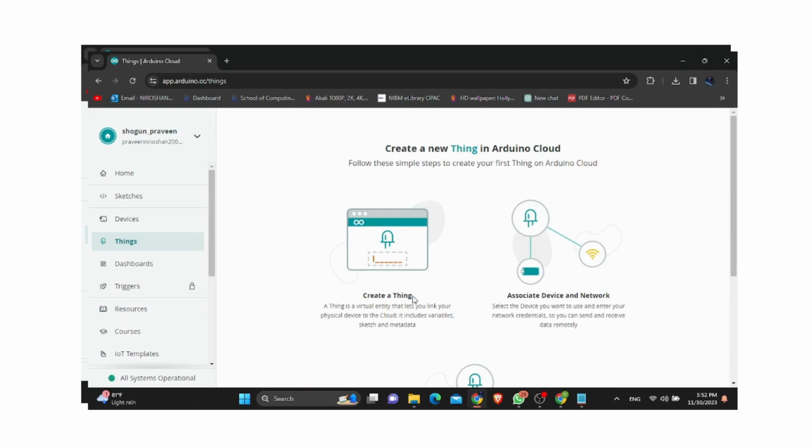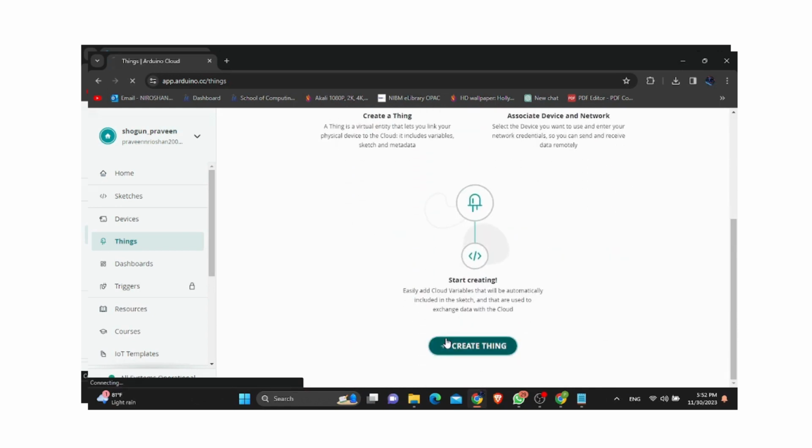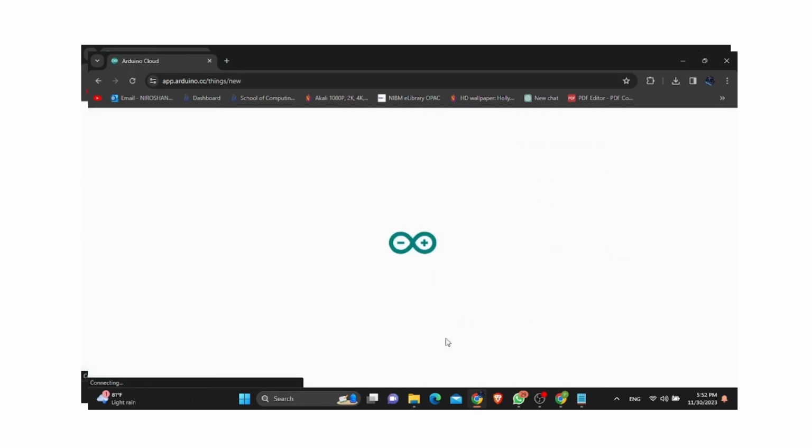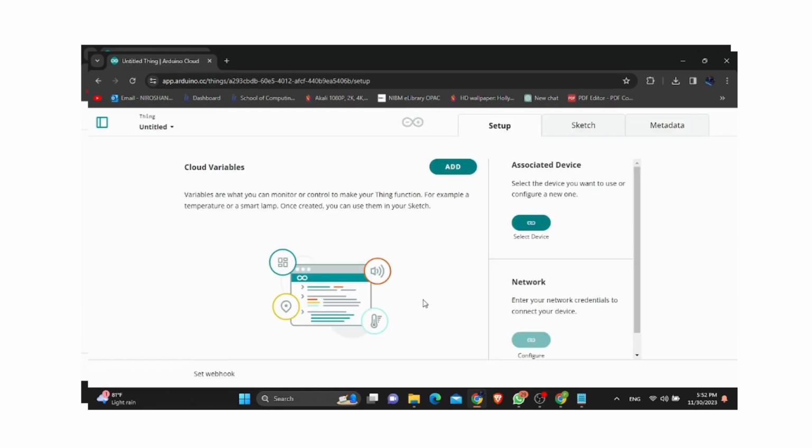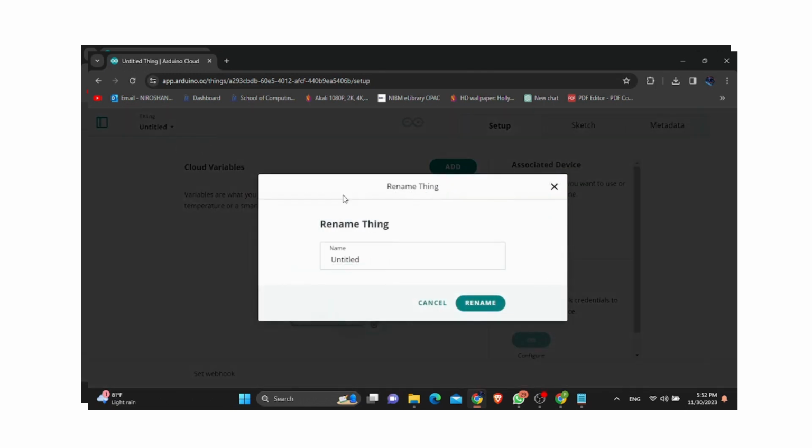Go to Things, Create Thing. It's loading. Okay, now you can see we are here. It's untitled, so I'm going to rename it to IoT CW, and it's renamed.